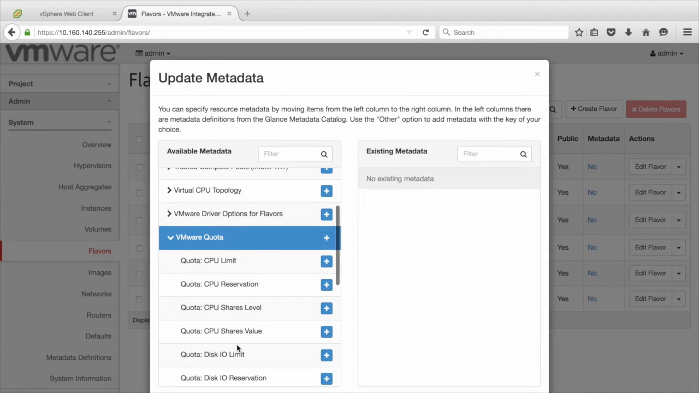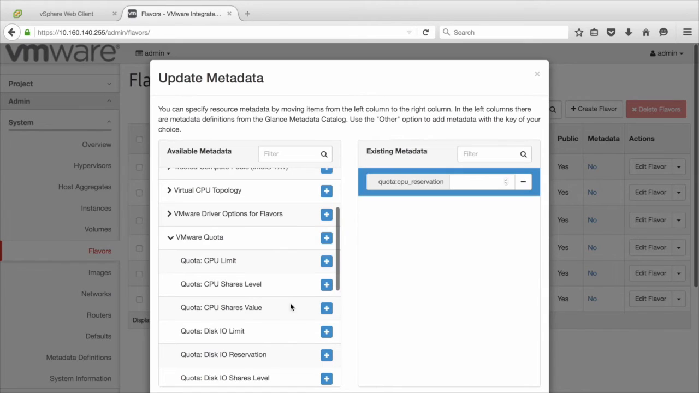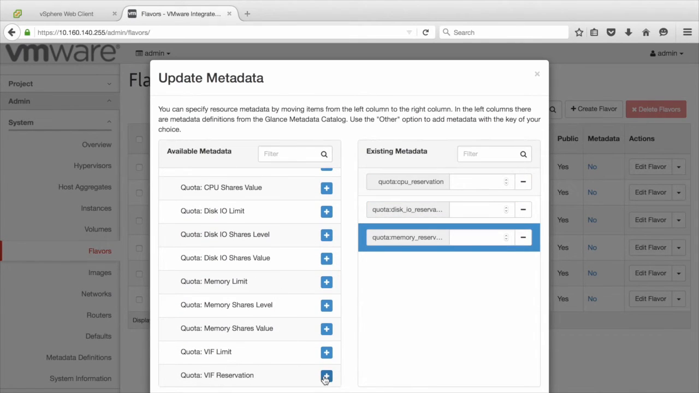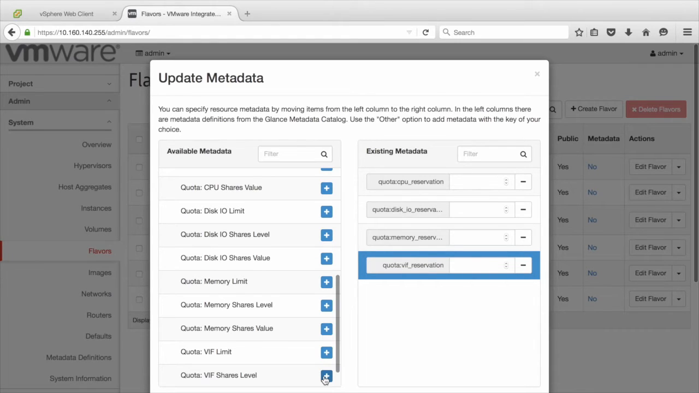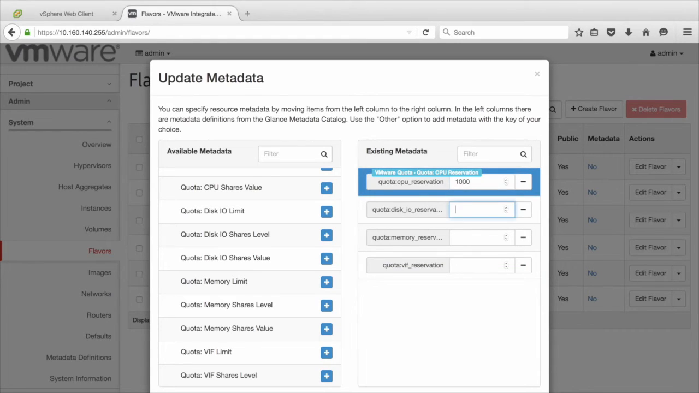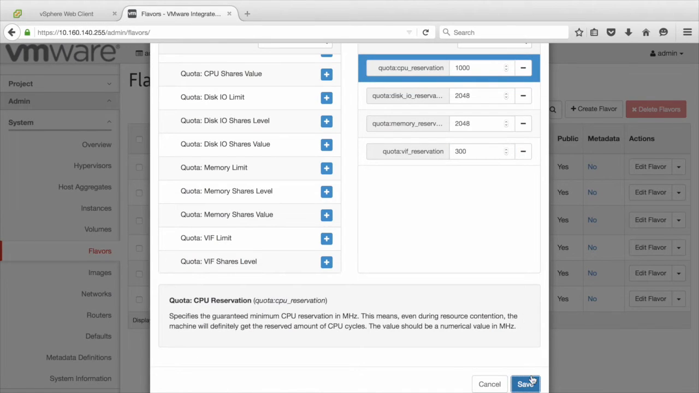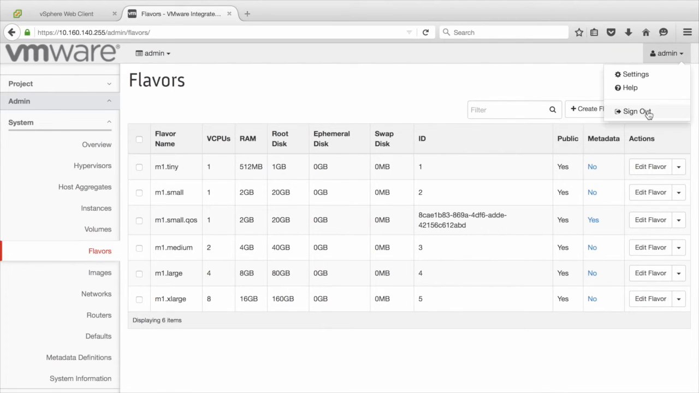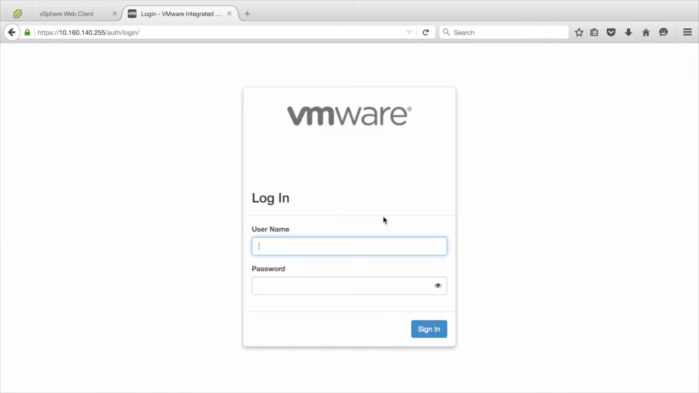Select a few options under VMware Quota Namespace for the purpose of this demo. Enter the reservation values for CPU, disk, memory, and VIF, and click Save. Metadata has been successfully updated. Next, we will sign out of the admin account and log in as a tenant user.